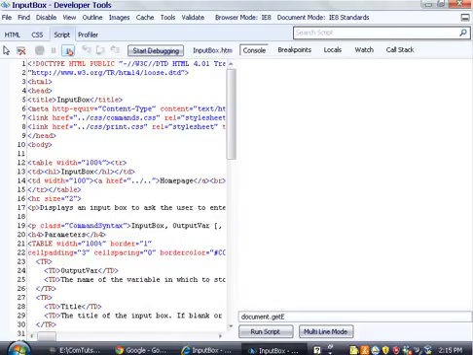So, document.getElementsByTagName. Let me just make sure I typed that right. All right, so we're going to take that and we're going to say get p elements, which is the p tag. You don't even need to know what it means. You just need to know the name that you see there.